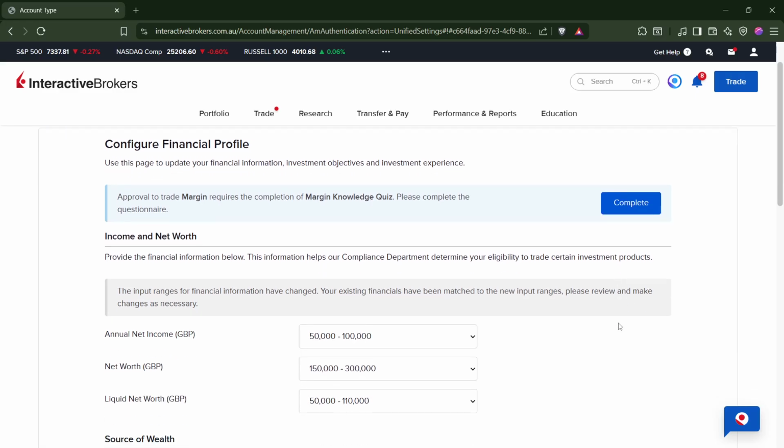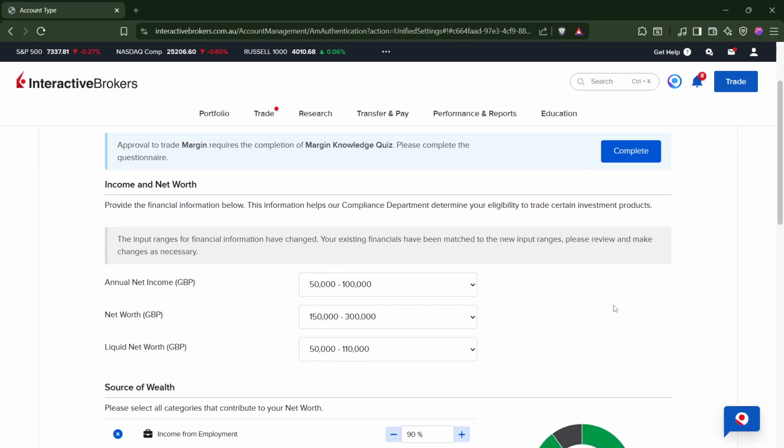Now you'll see a short regulatory questionnaire. This asks a few yes or no questions to confirm you understand interest, buying power, and liquidation. Answer each question by selecting yes or no, then click Continue.